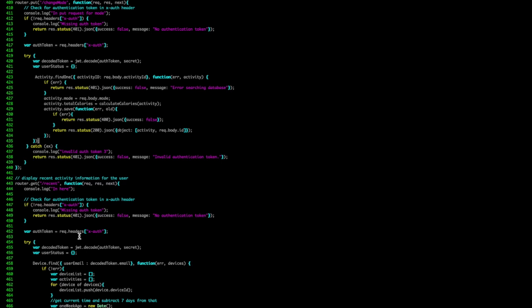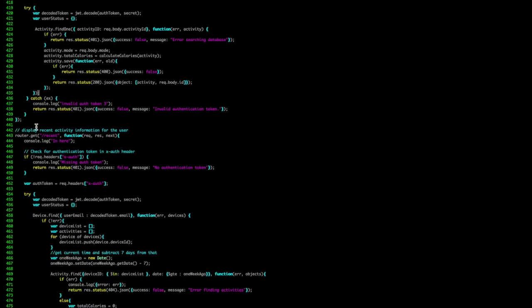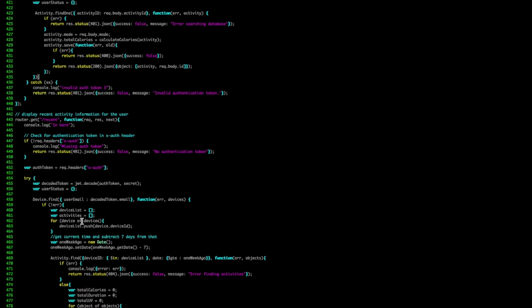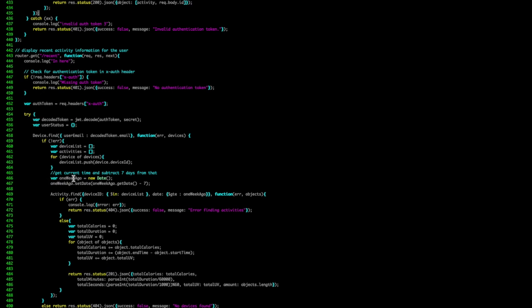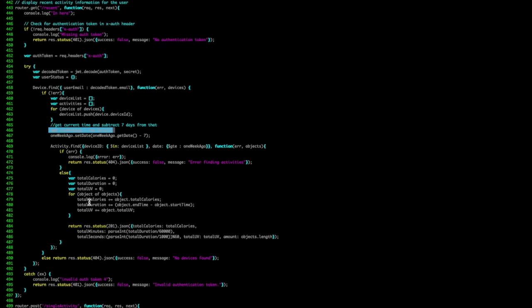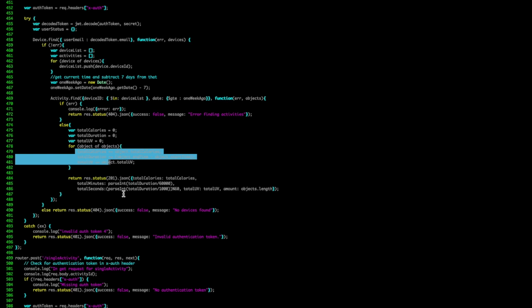And then we also have the display recent activities. That was that weekly display that we were looking at. So when we want to view that, we just make a GET request. All we need is them to have an authentication token, because we can grab that email from there. We'll decode that, grab that 1 week ago data, and then find all the activities within 1 week ago, sum up all those calculations on total calories, durations, UV, and then return that data.